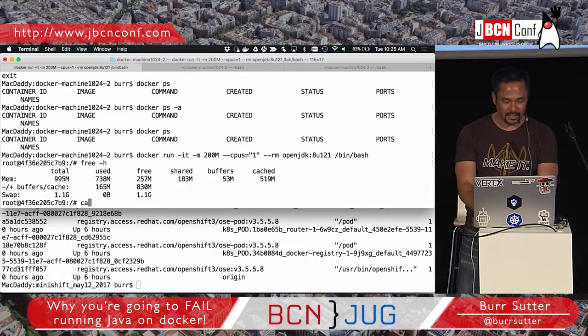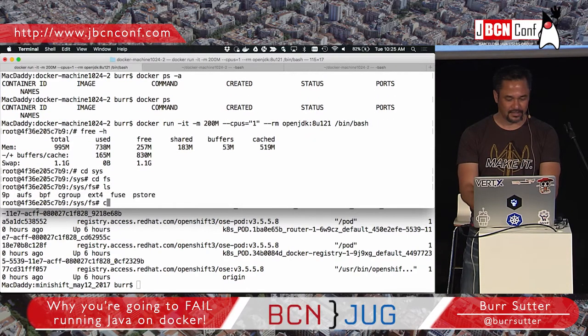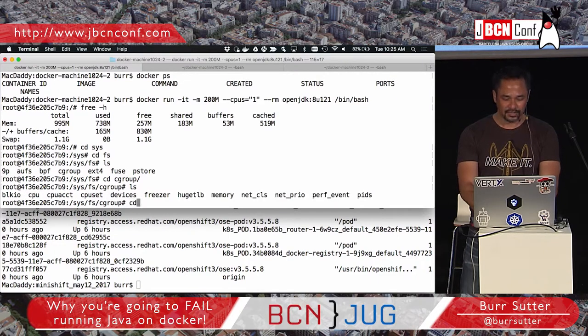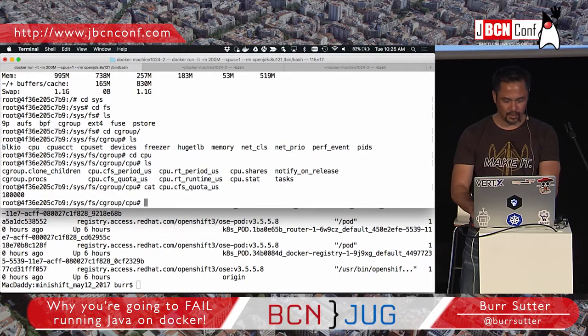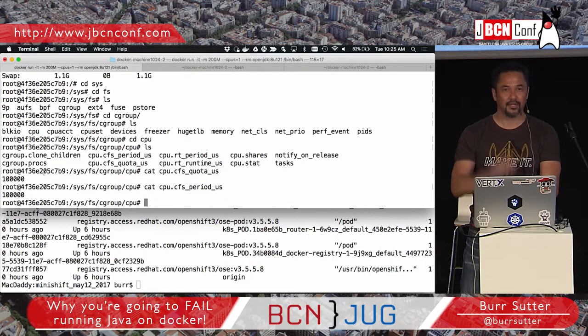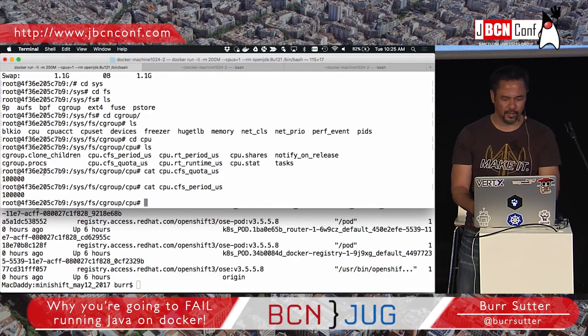Where you actually have to look is under the cgroup filesystem. You've got to look under here. So if I look under CPU, let's do cpu.cfs_quota_us, right? And then we do the period. It's basically 1 to 1, right? You divide the quota by the period, you get 1. That's 1 CPU. So you've got to know these kinds of things. It's kind of weird, right?